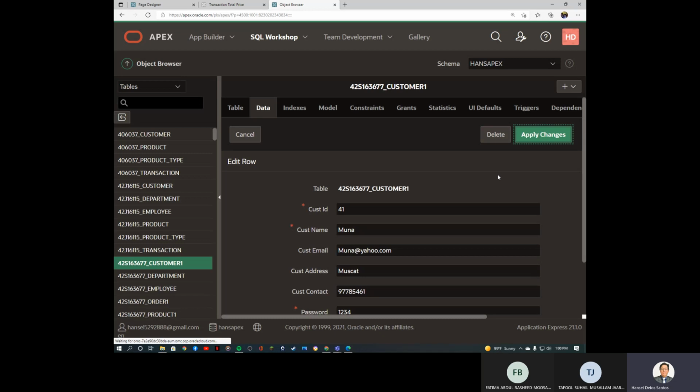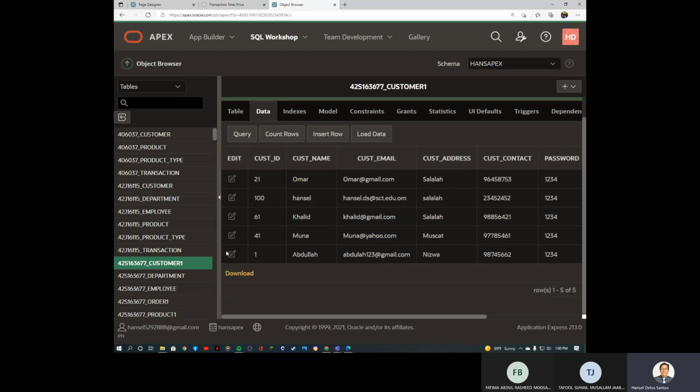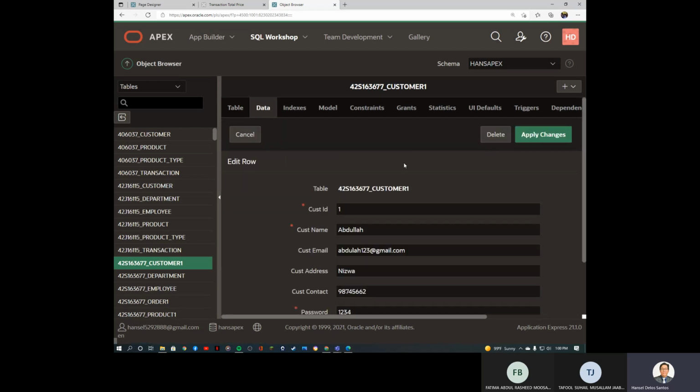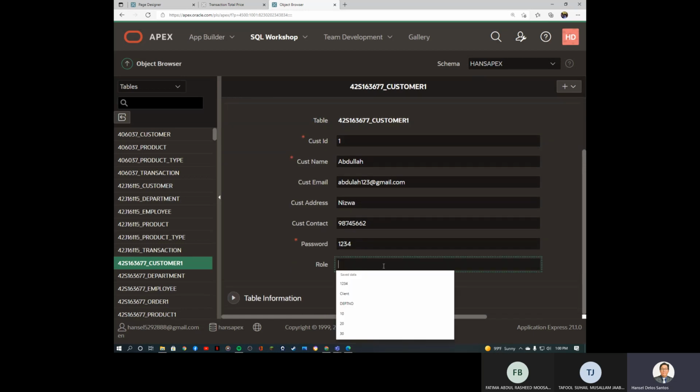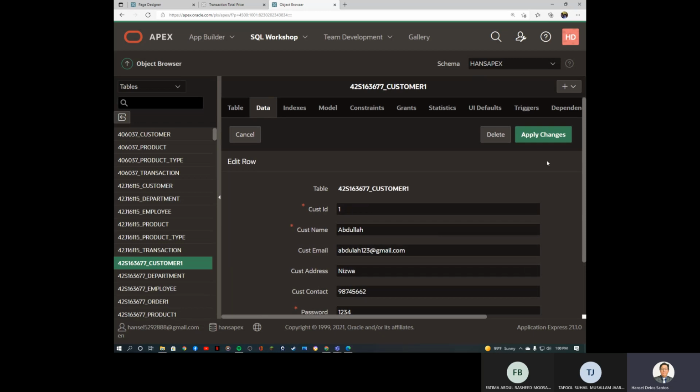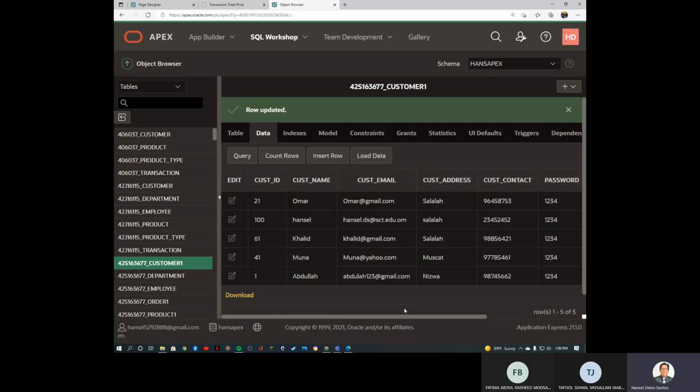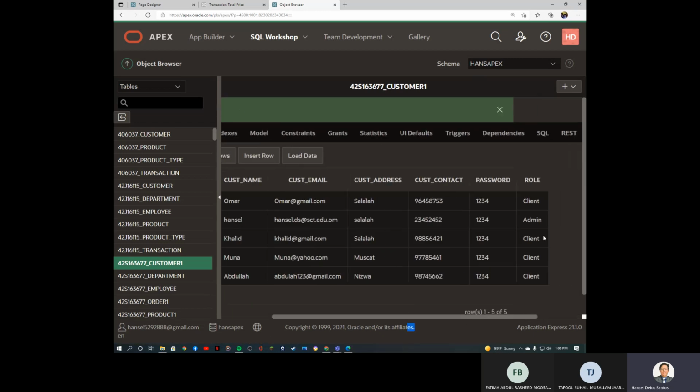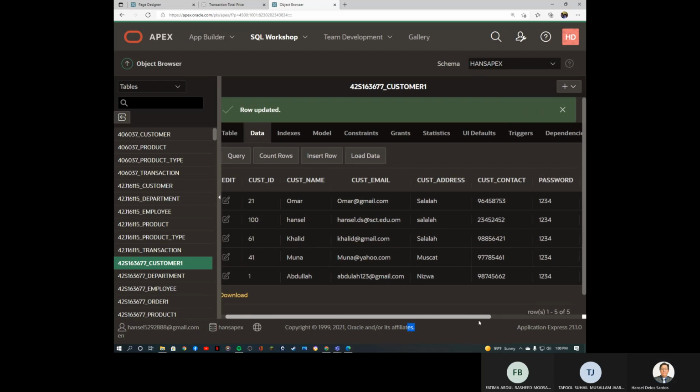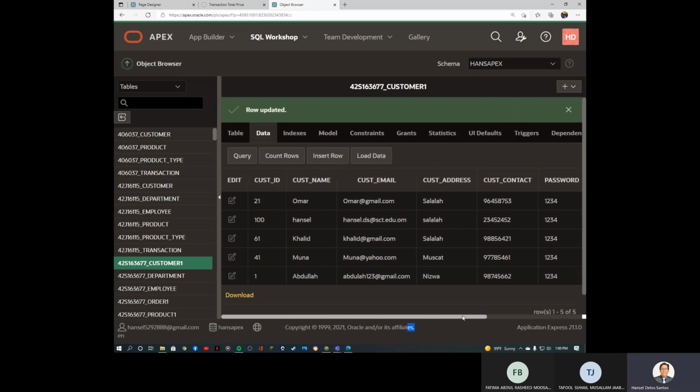Sometimes in some code they make them numbers. They just make one as admin, and the other numbers will be clients, like two. But for now, of course, this is a varchar, so we have to follow this. Okay, so for now, I just populated this one, right?